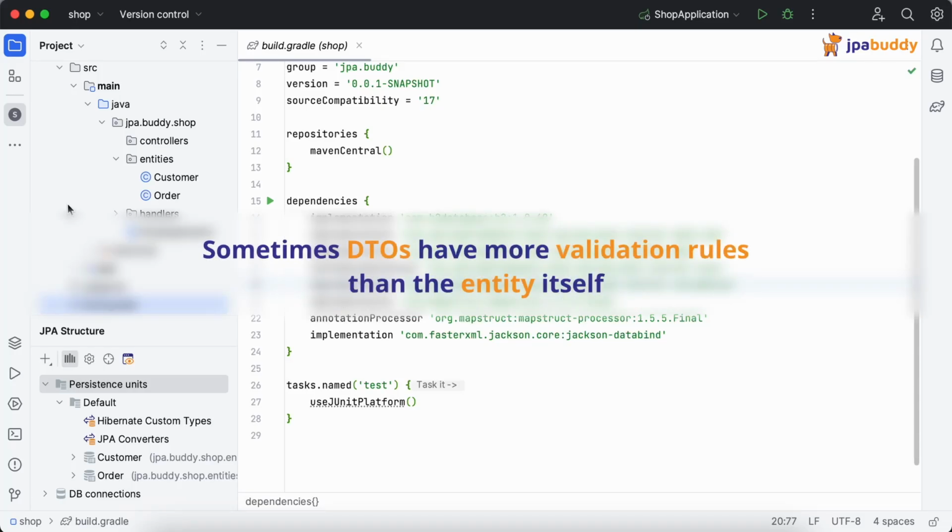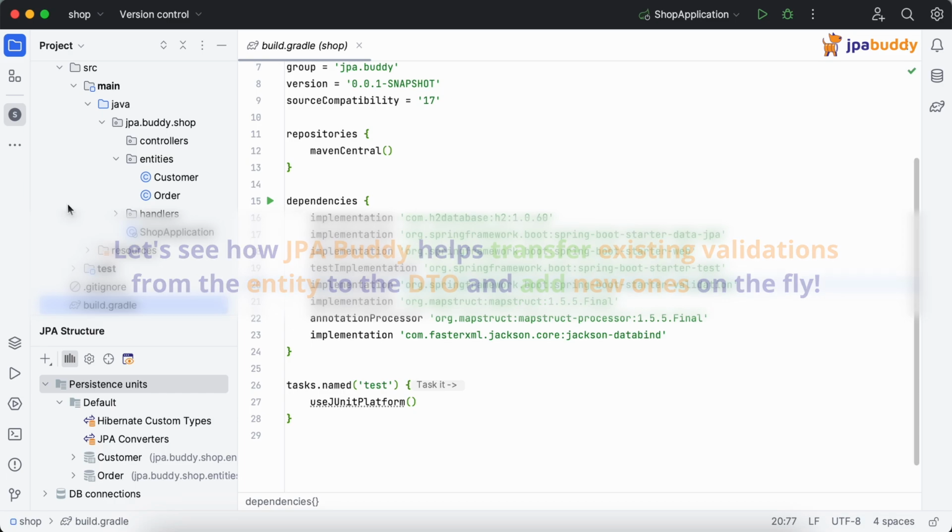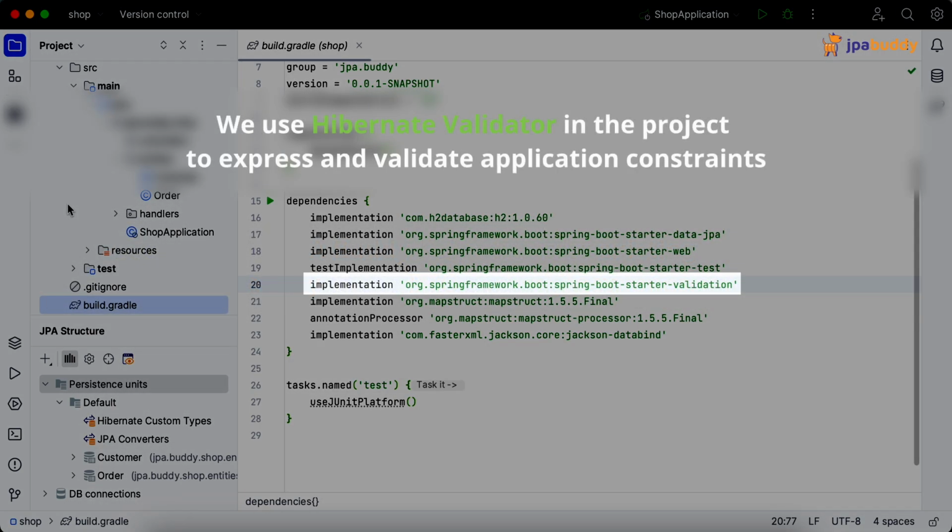Sometimes, DTOs have more validation rules than the entity itself. Let's see how JPA Buddy helps transfer existing validations from the entity to the DTO and add new ones on the fly. We use Hibernate validator in the project to express and validate application constraints.